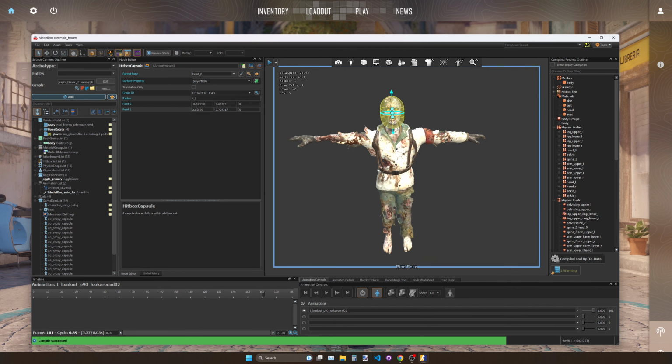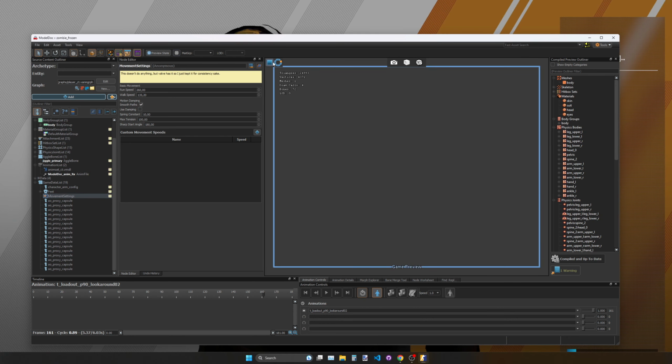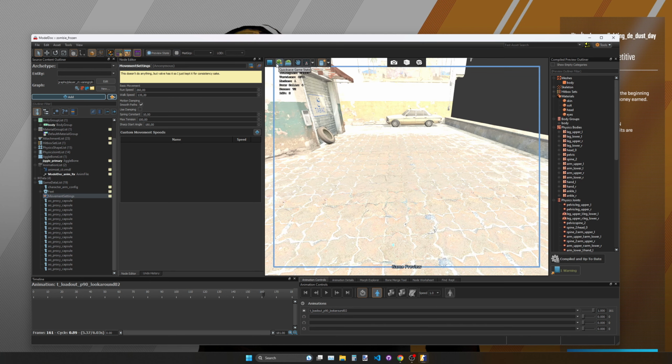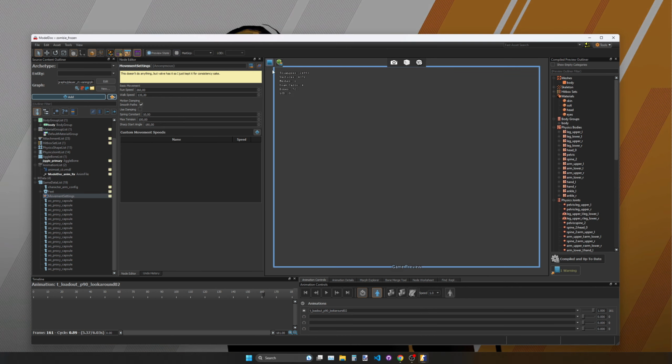Basically, just play around with model doc. It's a really nice tool. What you can do is hit play here. It's going to take a while. Now you can drop your model as a prop ragdoll, then you can just move it around. Source 2 is crazy. Look what you can do inside of it. Miles ahead of Source 1.